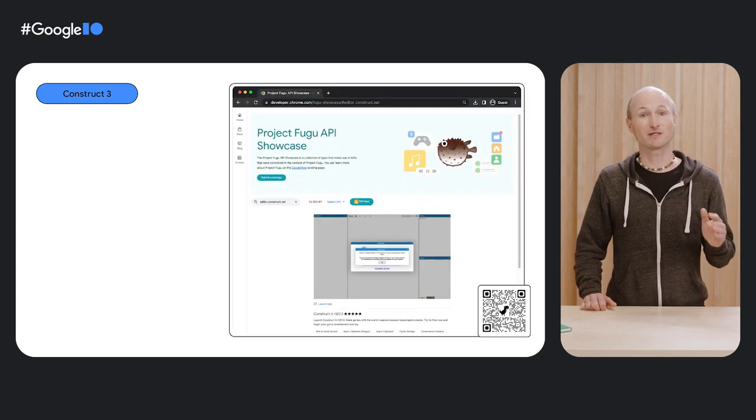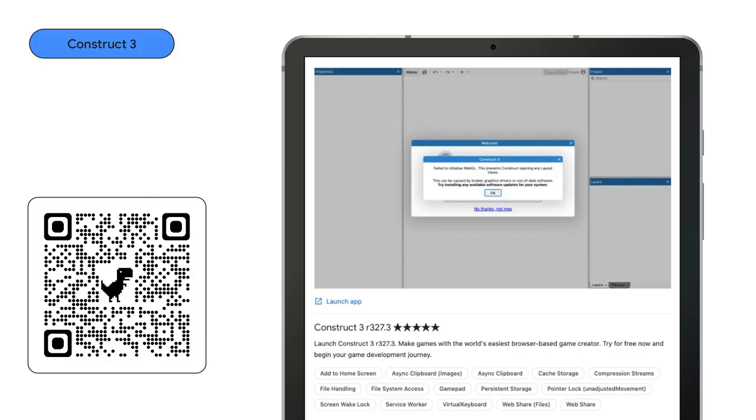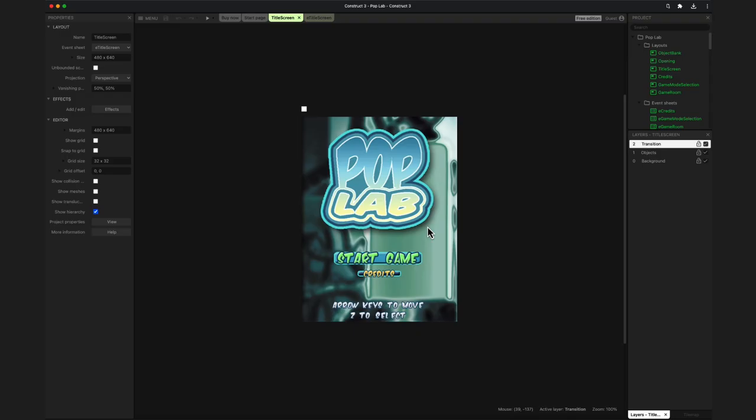Of course, Construct 3 is in the Project Fugu API showcase. Zooming in on its card, you can see it uses a ton of Fugu APIs. There's a lot to potentially dive into, but I want to put the emphasis on Construct 3's file system access. Here, I'm editing one of the examples, PopLab.